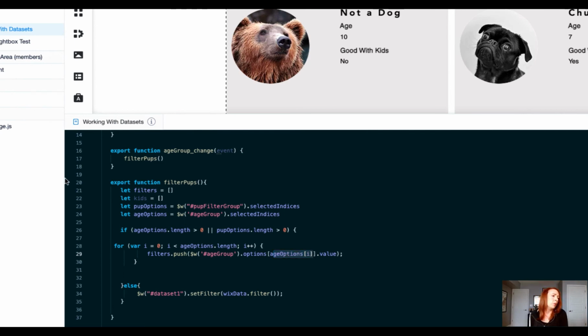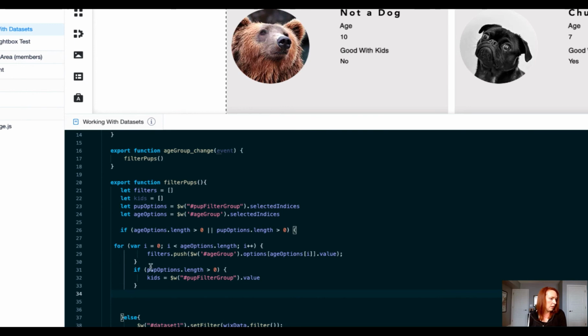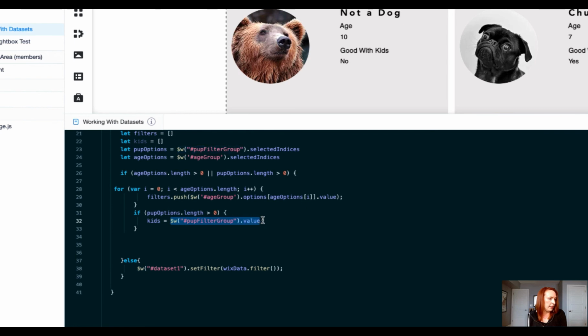For this example, we know that pup options will only ever be good with kids. So we're not going to do another for loop for that. There's no need to do that yet. We're just going to check and see if it's there, and then we're going to set kids equal to value. Notice I did not use the indice here. This is because you can use value to get the values of the checkbox group. However, they will return in an array. In our case, our array only has one.